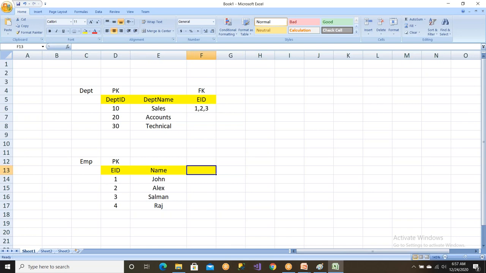So instead of creating it like this, the better way is that you create it like this, with department ID. So John is working in department number 10. So this is the clear thing. Alex is also working, even Salman is also working, and Raj is working for department number three. So this will give you a better design than this kind of design.